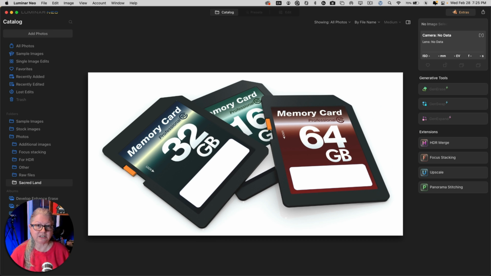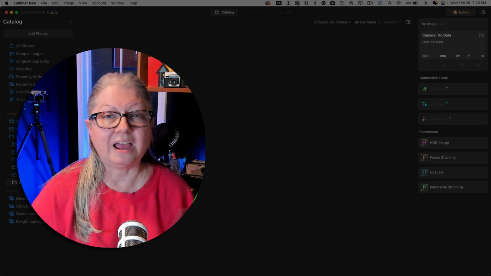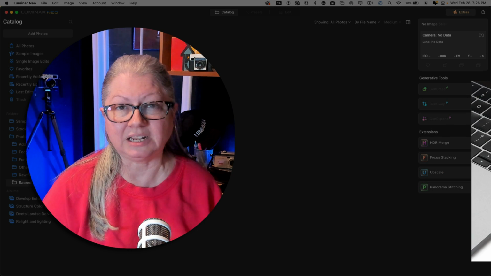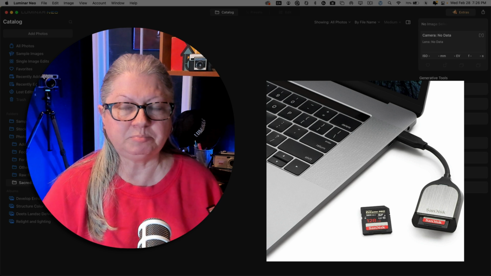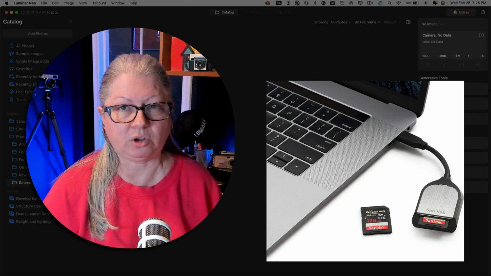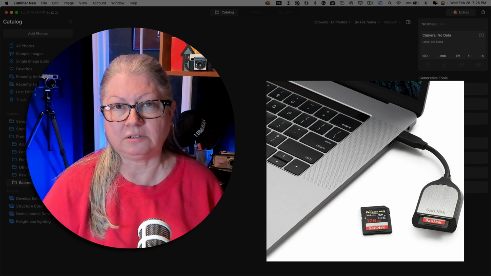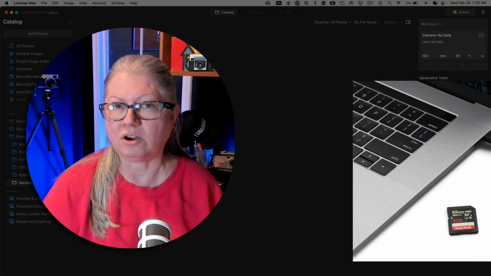Next, if you haven't already done so, put your memory card into your card reader. I highly recommend using a dedicated card reader instead of plugging the camera in directly to the computer. You'll get a faster download speed and less chance for errors.